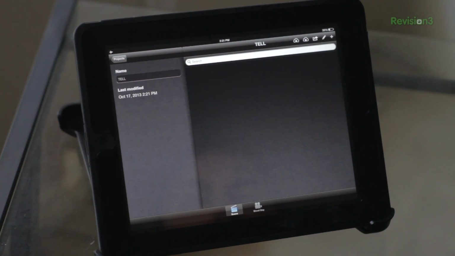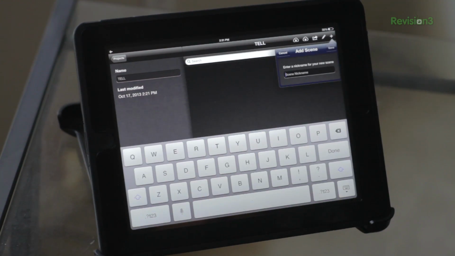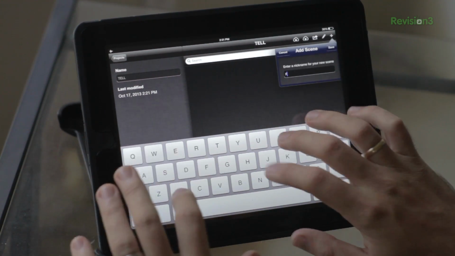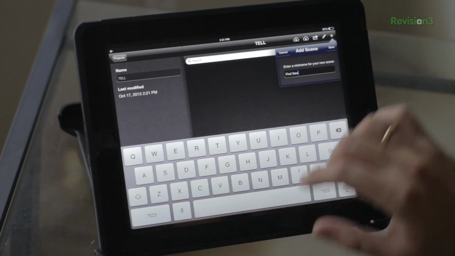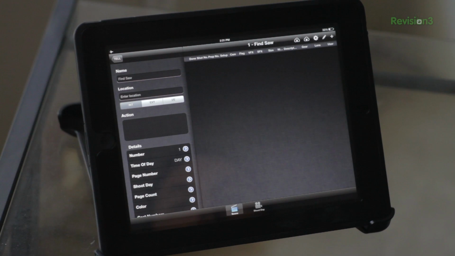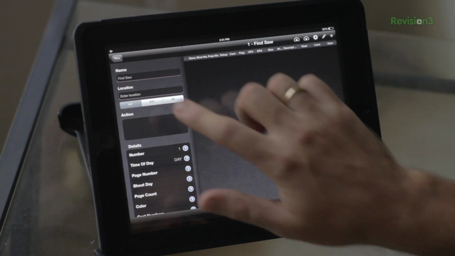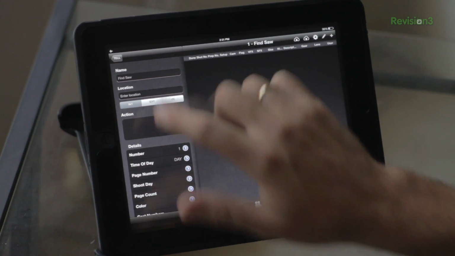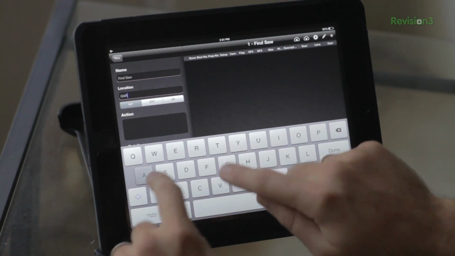And now we're inside of our project. We have nothing here yet, so we need to add a scene. So once again, we're gonna hit plus and add a scene. I'm going to do the garage scene here, so I'm gonna give it a nickname where I'm gonna say Find Saw. And now we're inside of our scene. So we have the name, Find Saw. Now we can enter the location, which is in the garage. And if you haven't seen Tell, you might maybe stop this and then go watch Tell. I mean, this doesn't really give anything away, but nonetheless, you know what I'm saying.